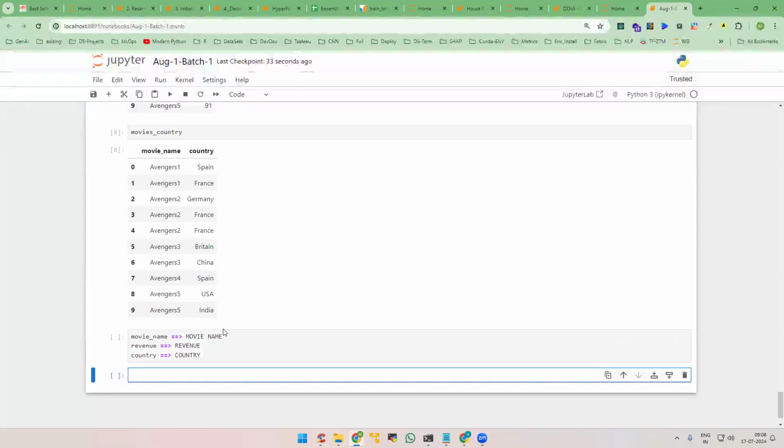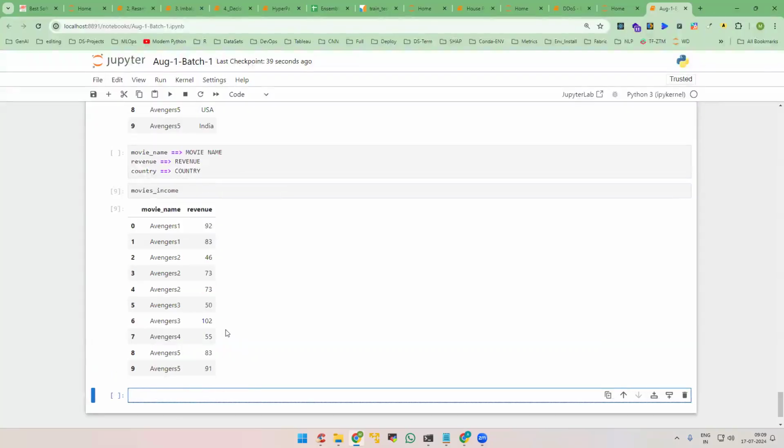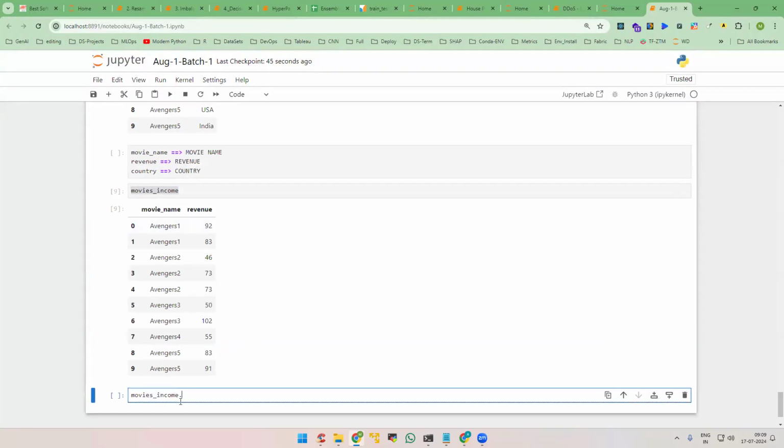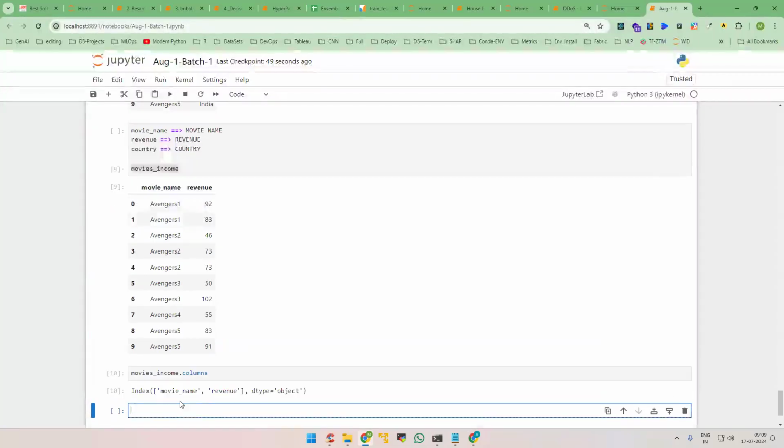So for movies, what is the data set name? Movies underscore income, right? So how do we get the columns? The data frame dot columns. That will list out all the columns. Now we can focus on this.